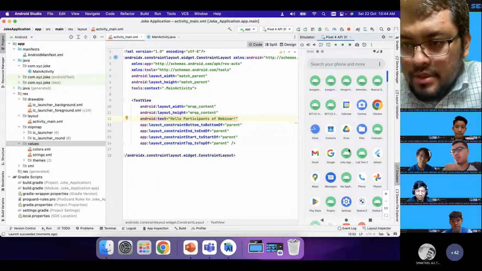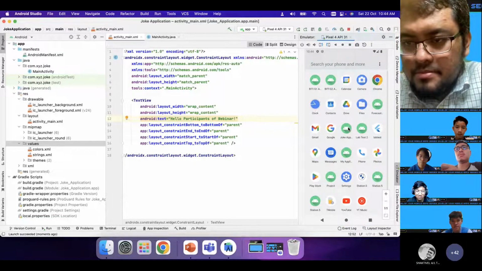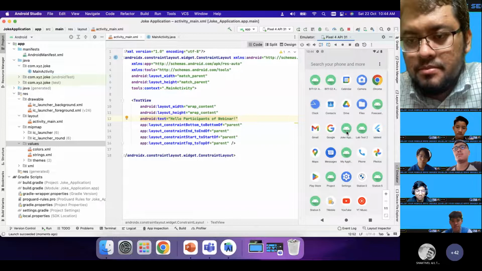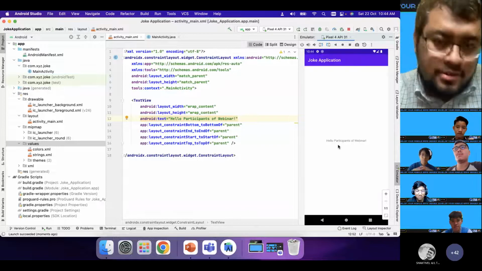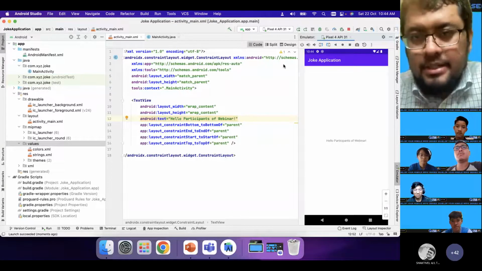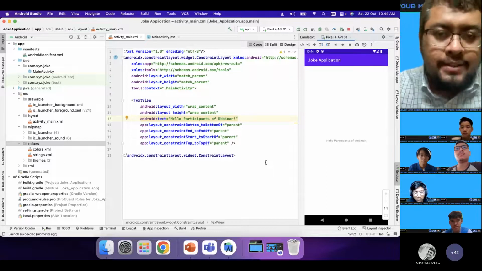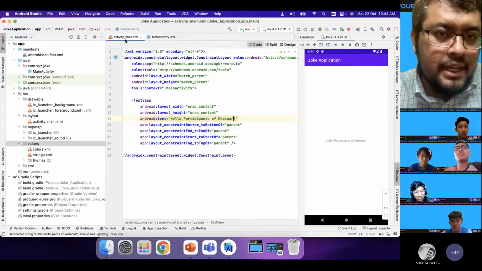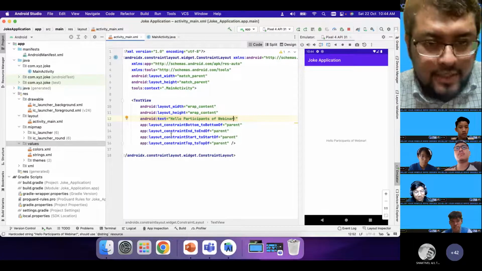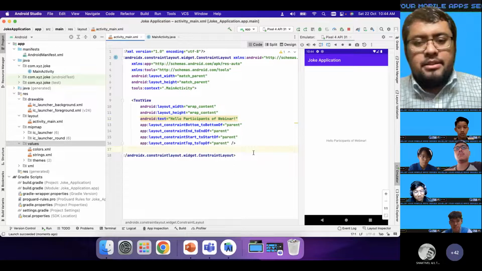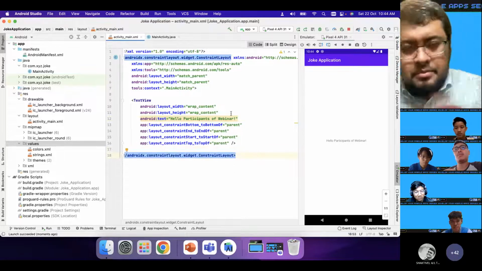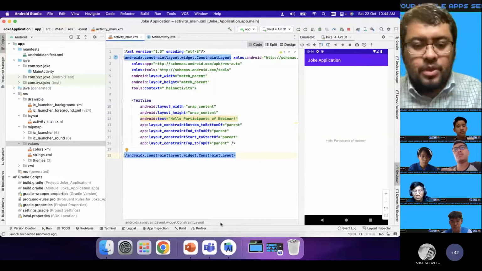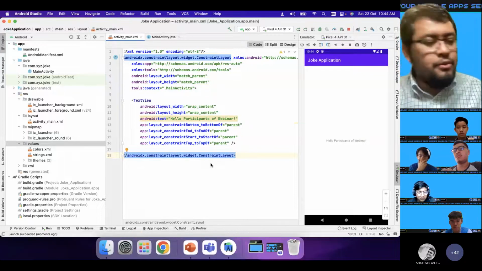Okay, so where was it? Job app. Basically, this is the activity. This is your Java file for the activity, and this is the layout for the activity. You will modify this later on. Okay, is there any questions before we continue?